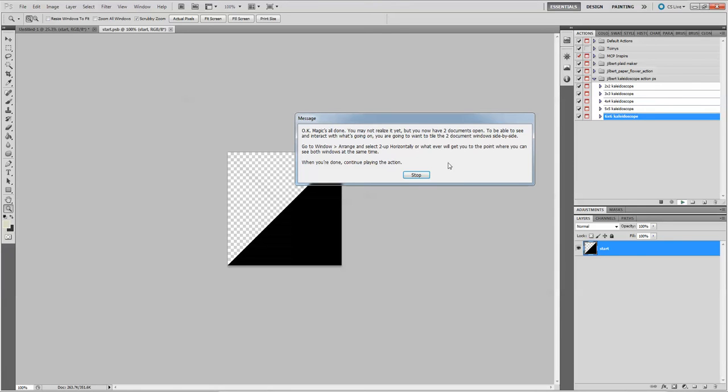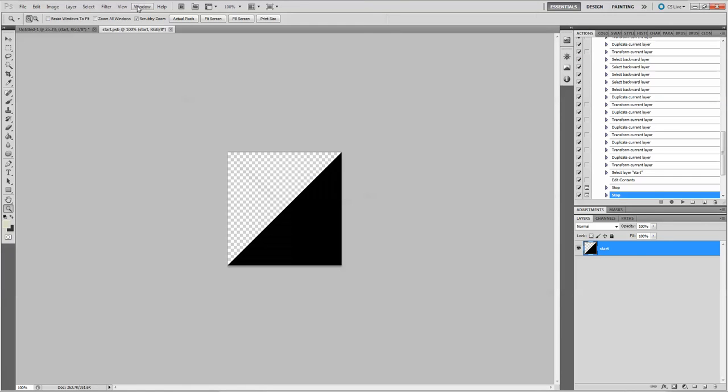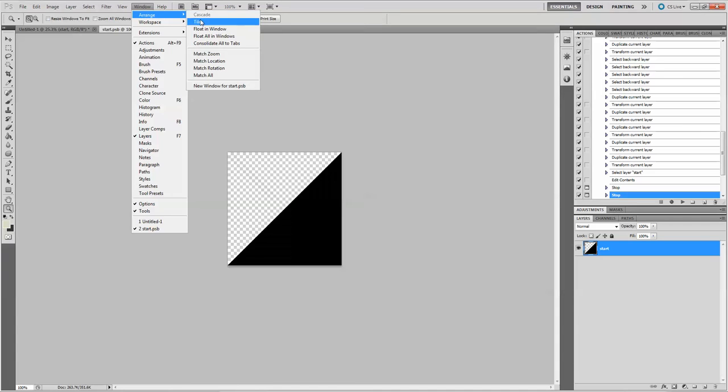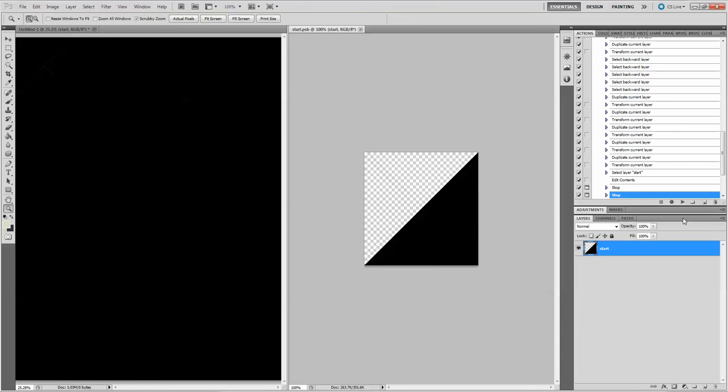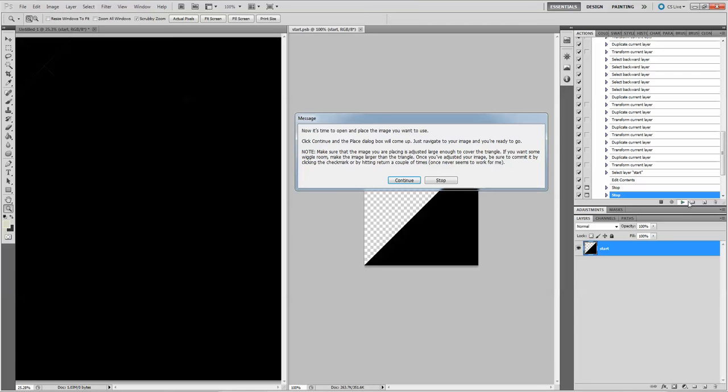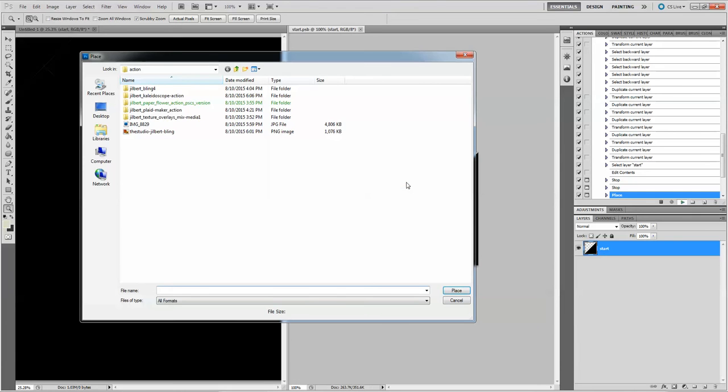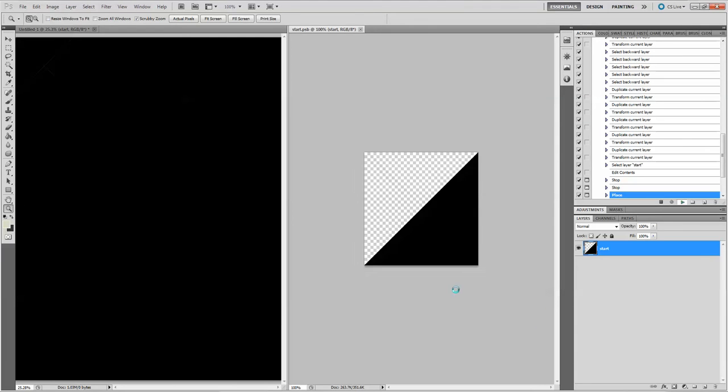So we're going to go ahead and stop this and see both our documents. Window, arrange, tile. Okay, I've got them both. Let's hit play again over in my palette menu. It's time to open and place the image. Let's do that. Click continue. I have an image all picked up from my recent Italy trip, and I'm going to hit place.